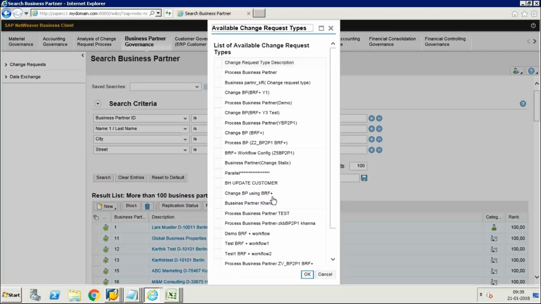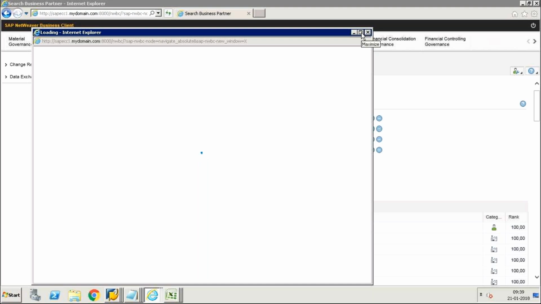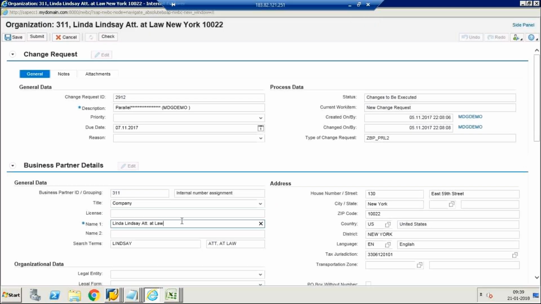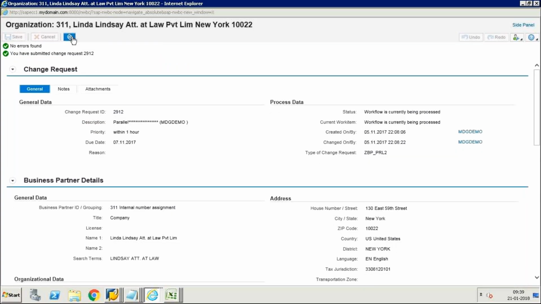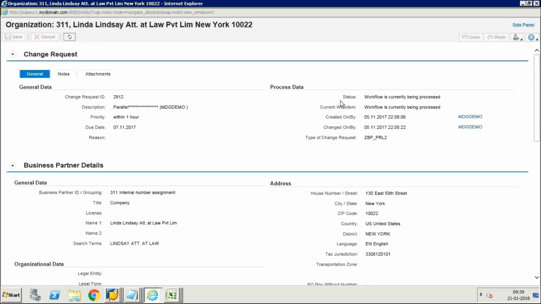I'm selecting parallel. For the CR tab, there is a parallel workflow configured. I'm just changing some name here and submitting the workflow. Now what happened? The submission step has been completed and it triggers the workflow. The workflow is currently being processed.